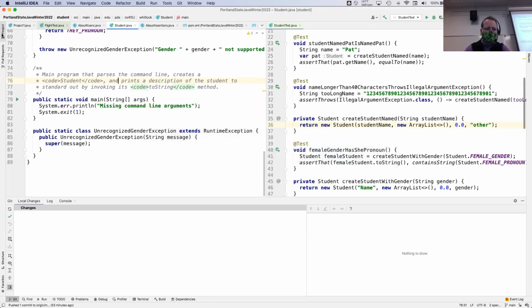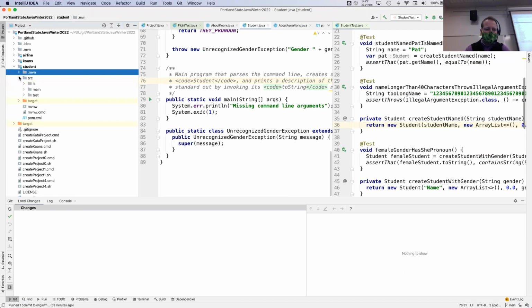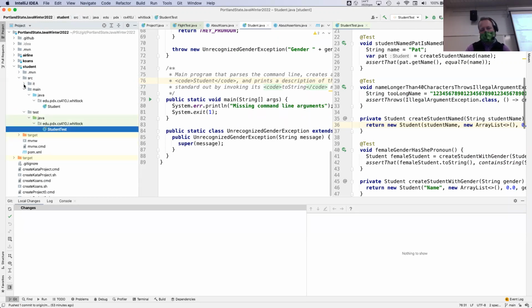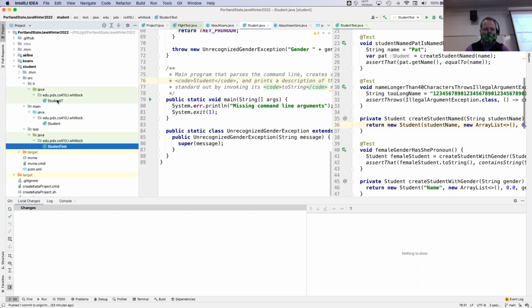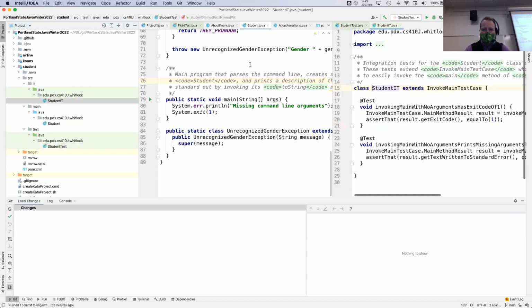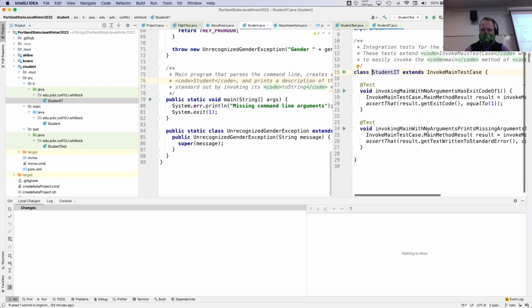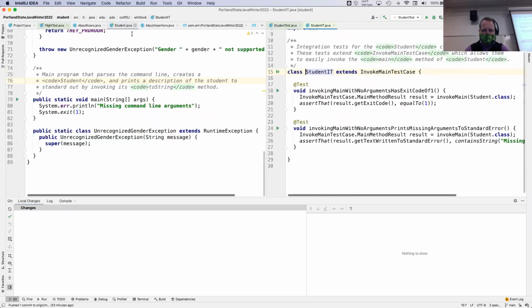So if you go over to your project and look in the source directory, there are 3 subdirectories. There's main, which is where your student lives. There's test, which is where your student unit test lives. And there's something called IT, which stands for integration. And this contains a class called student IT. So if we open this up, it's got 2 methods out of the box.